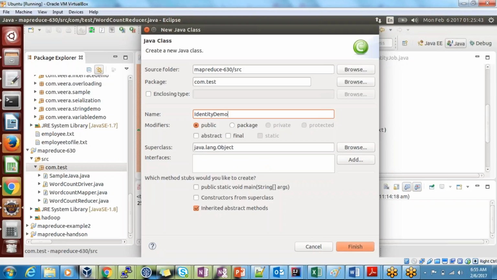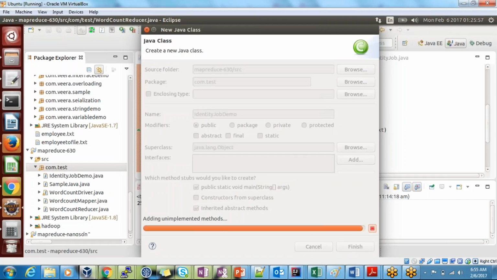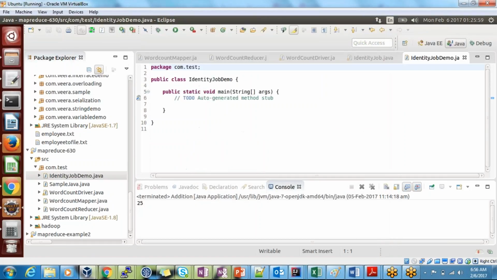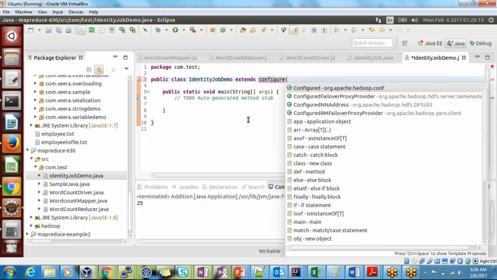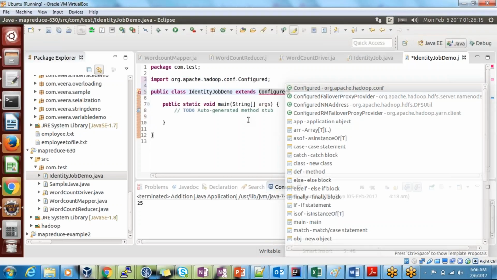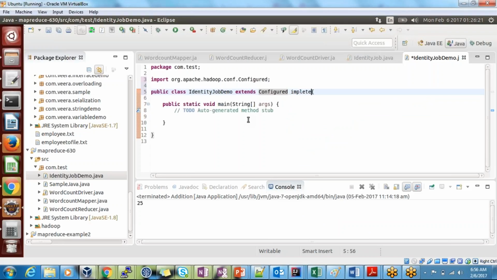Identity mapper and reducer demo, or you can say default mapper, default reducer demo. Identity job demo. So I need a main method. Yes, I need a main method. I need to extend Configured. Guys, please try these programs. Please do hands-on. Unless you do hands-on, it will be very difficult. I need to implement Tool.